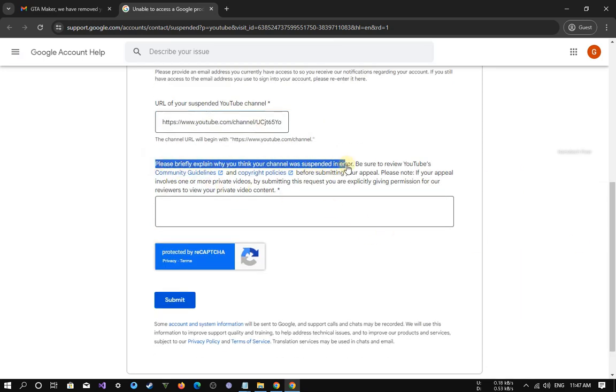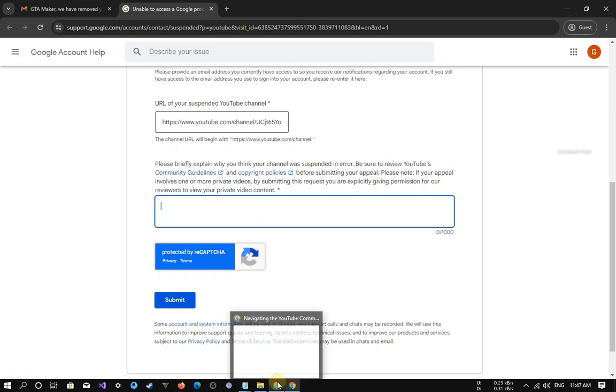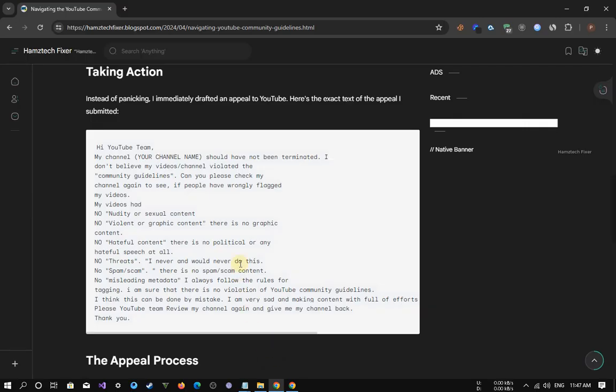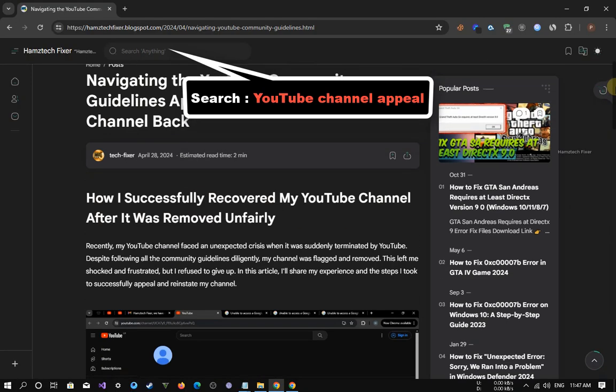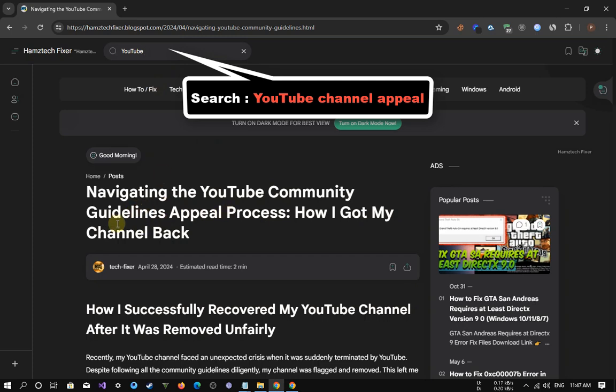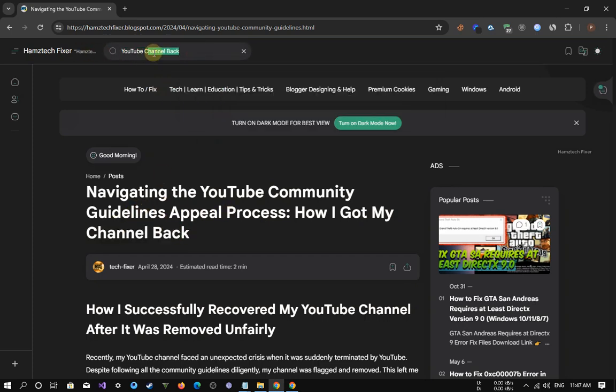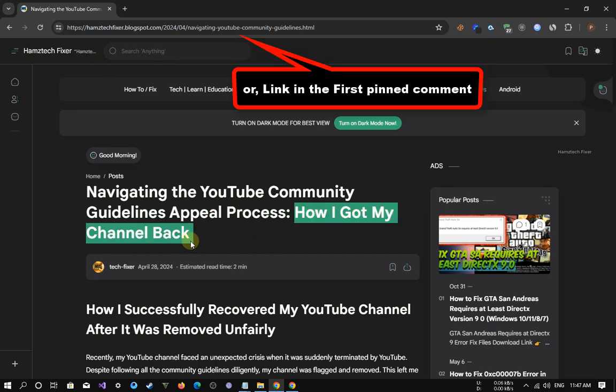To help you out, I've prepared an appeal text template that's available on my website. Just copy it, paste it into the form, and submit your appeal. I'll leave a link to the website in the video description below. It's super important to get this right, so make sure you follow the instructions carefully.